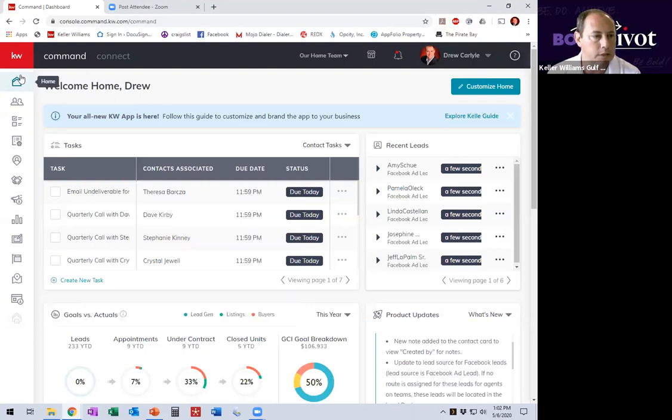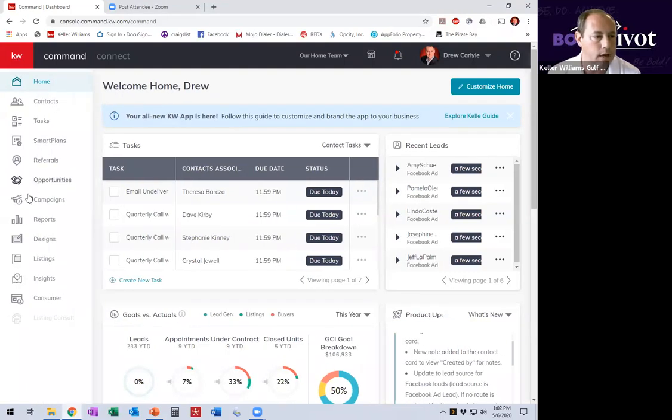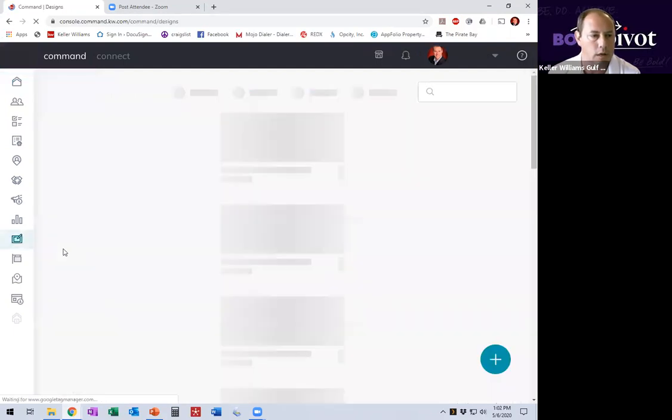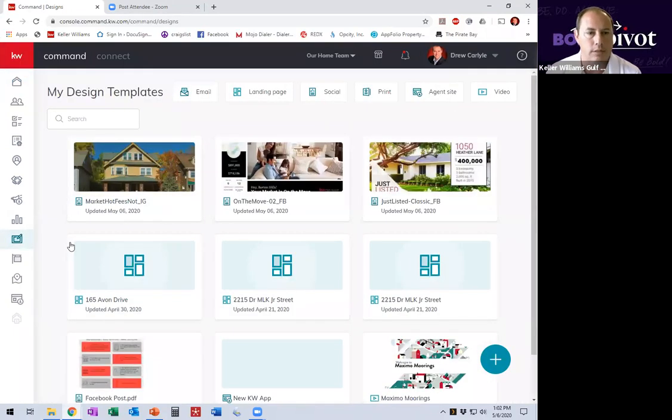We're on the home page here. If you look down to what looks like the little piece of paper with the pen, that's the designs module in Command. So we're going to go there. When you first open up designs, if you've never created a design before, this area in the middle is probably just going to be blank for you.